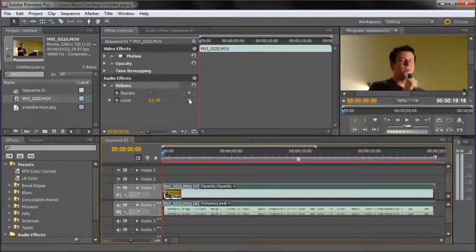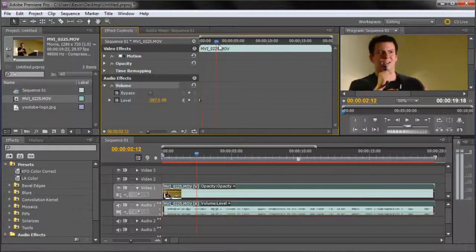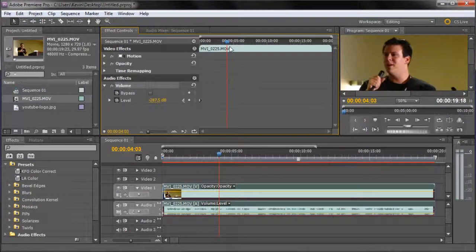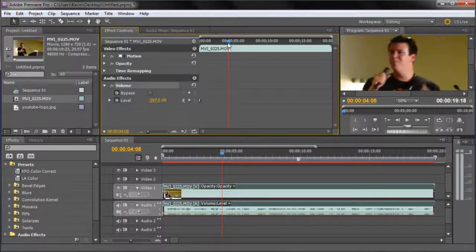Then what we can do is click the little keyframe button right here in order to add a keyframe. That's what our starting volume is going to be. For our starting volume, I'm going to have it fade in from nothing, so I'm just going to drag it all the way to the left, which apparently is negative 287.5 decibels. Now let's say that over the course of this much time we want him to gradually get louder so it can fade into the clip.